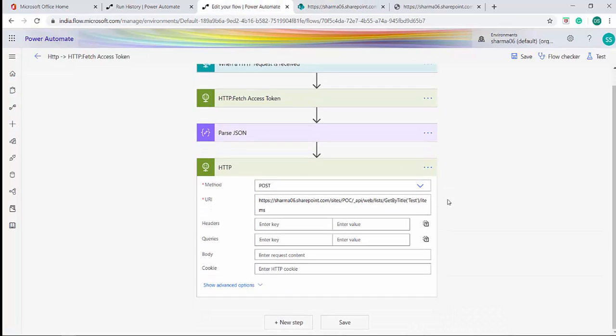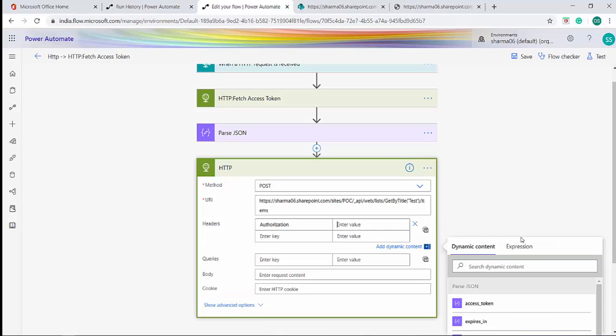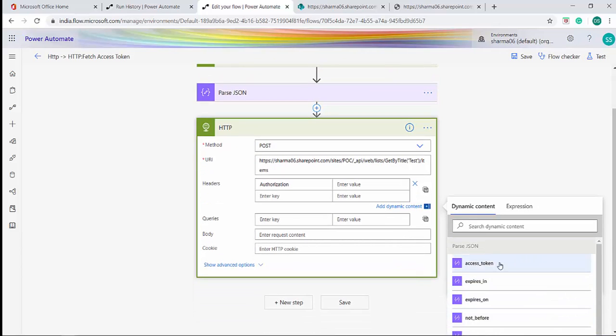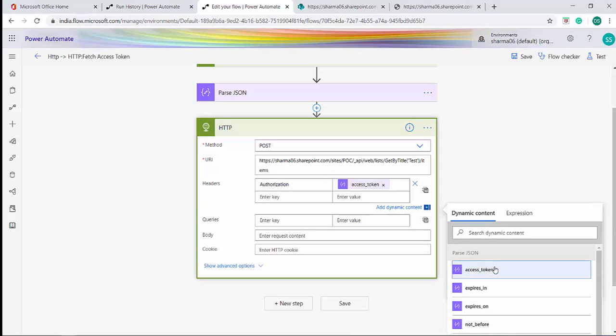Now I have to enter the headers and the body part. My first header will be authorization. I will authorize my request, so in the authorization I will pass my access token. See, parse JSON has given me this output, because it has passed the JSON response, which is why I used parse JSON. So this is my access token which I got, and I have to mention my access token type.